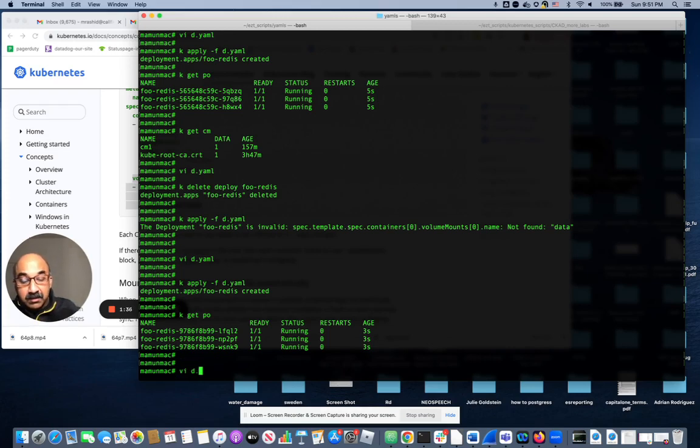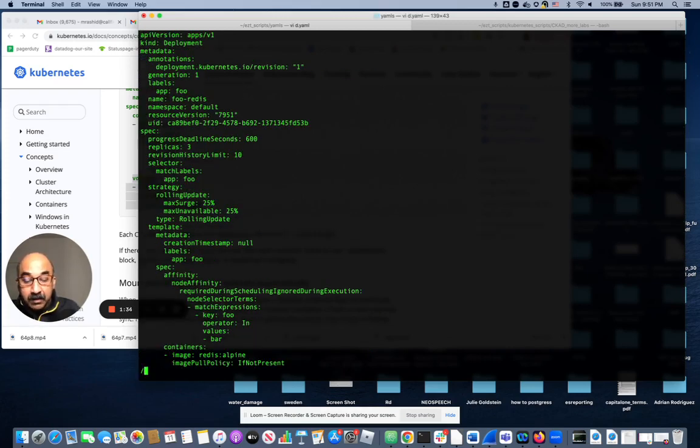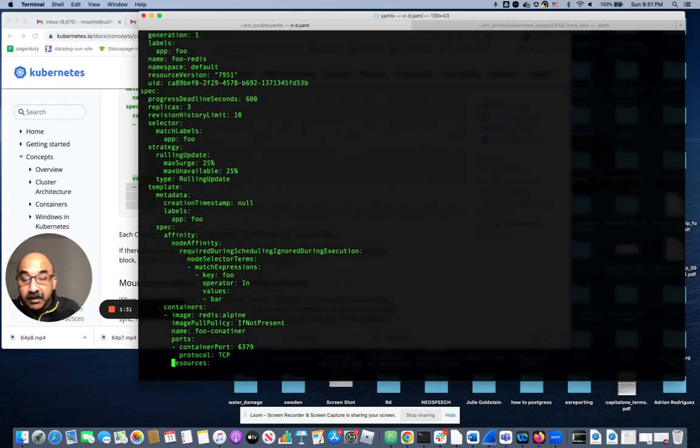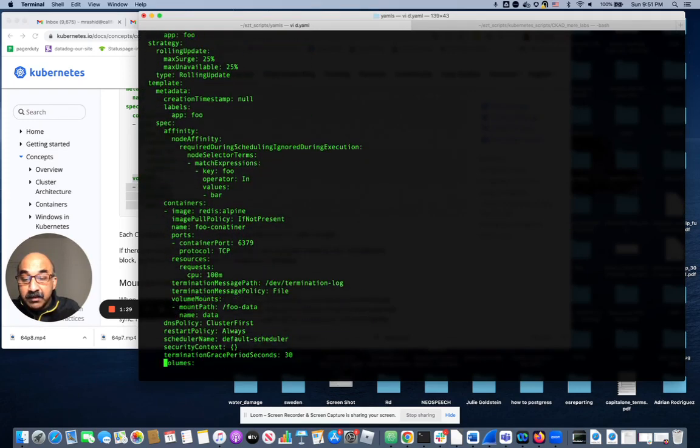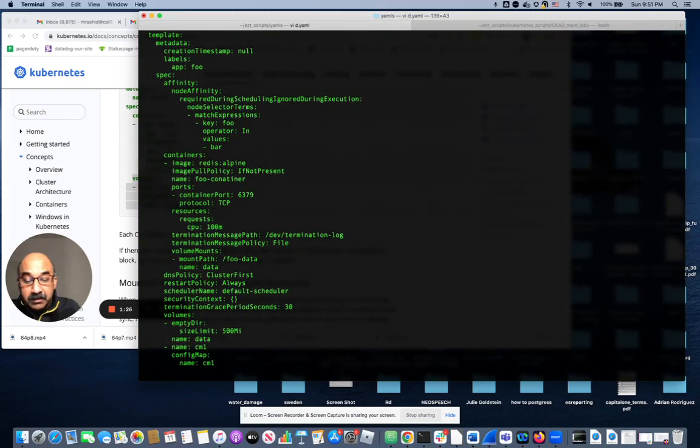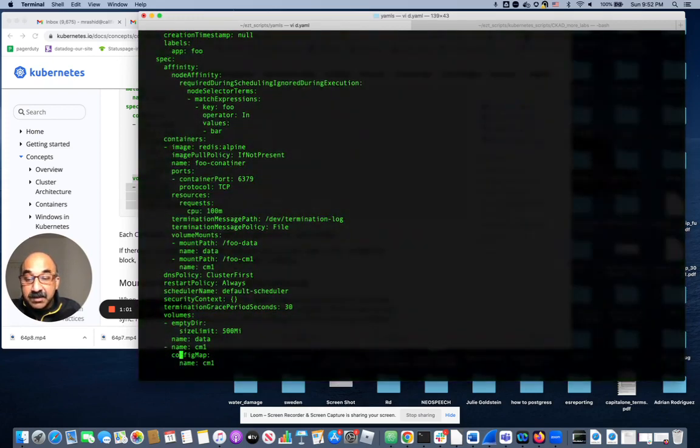So let's look at d.yaml again. And let's go into the container. And let's mount another volume. It's already part of containers. This is an array, so I can just add, let's make a copy. And this time the mount path would be foo CM1, let's say, and the name of the volume from the pod would be CM1, because that's the name we gave it down below in the spec section for the pod itself.